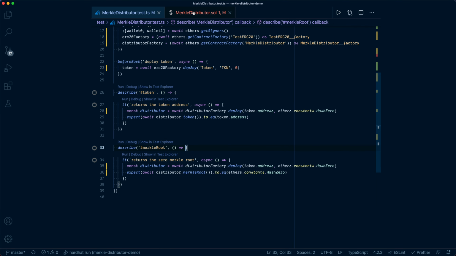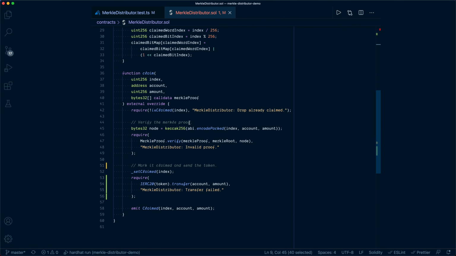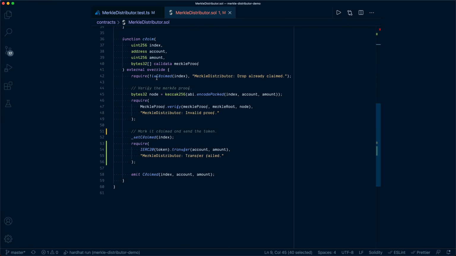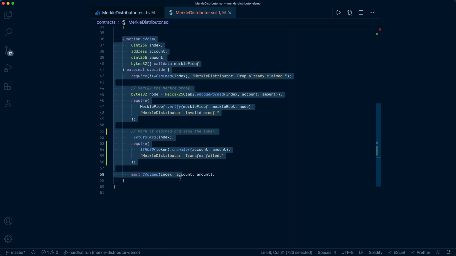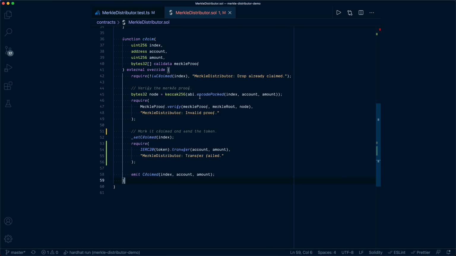Now we want to test the most relevant section of the smart contract, that is the claim function. So in here we have several things that are important to test. What we are trying to test is to claim with an error, and try to claim getting this drop already.